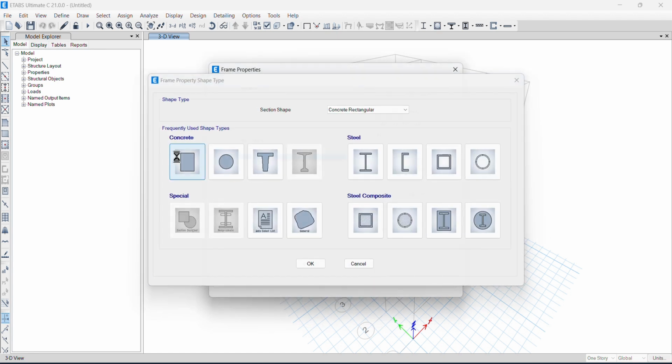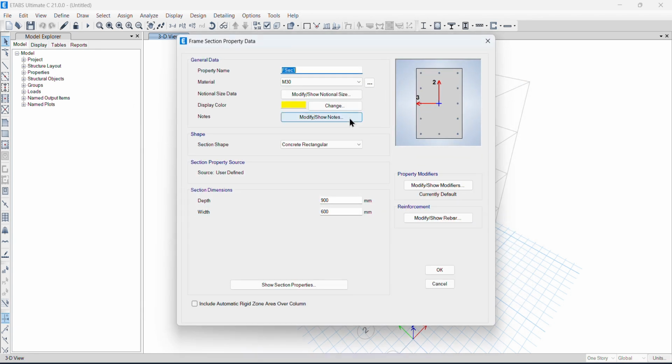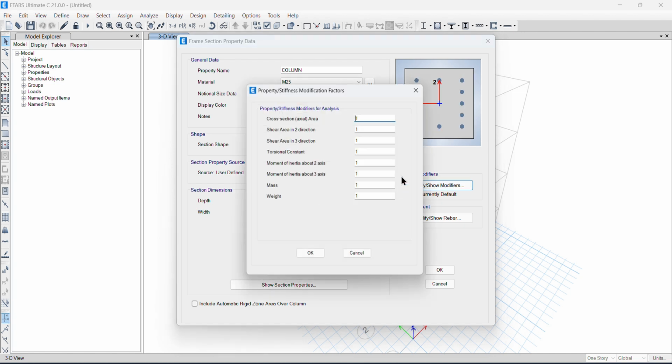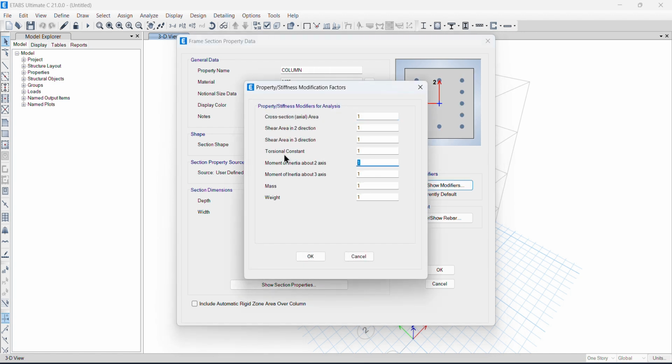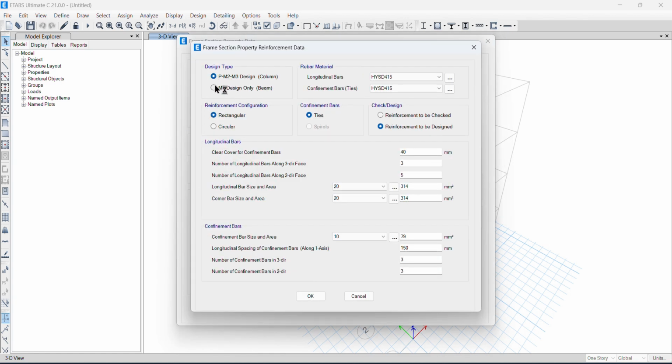Now again go to the column rectangle, add new property column. Now this time column is M25, column size is suppose 350 by 350. According to 16700 our stiffness modifier is 70%, so in both directions 70%. And this time the column design type is column, and reinforcement is HYSD 500.